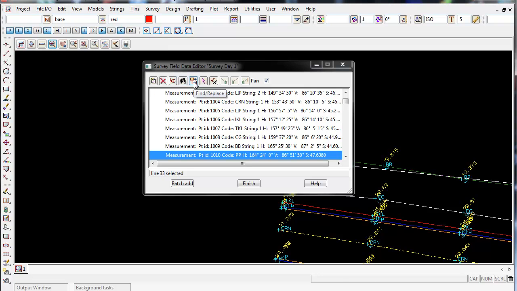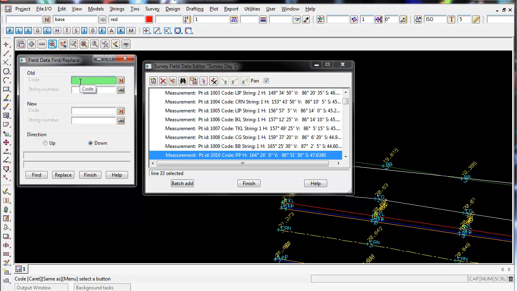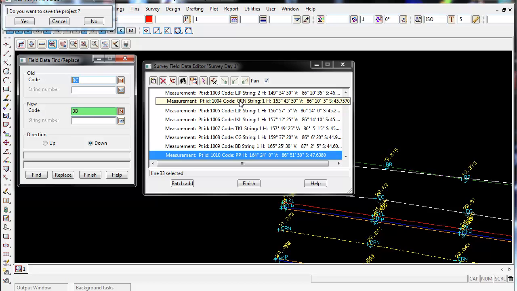The next icon across is the find and replace icon. This simply is a really quick way you can change if you coded something wrong in the field. You can type in the old code. So say if you coded something BC and you omitted the code at bottom of bank, BB, it will go through and change any BC codes that are currently in your field data editor and change them to a new code of BB. Very quick way to find and replace.